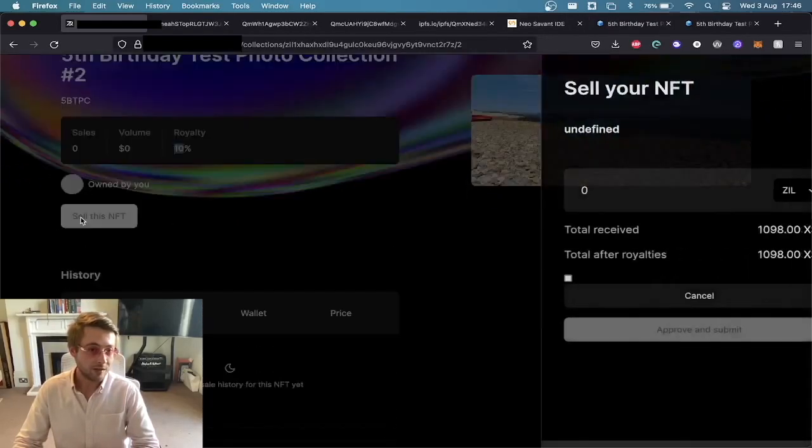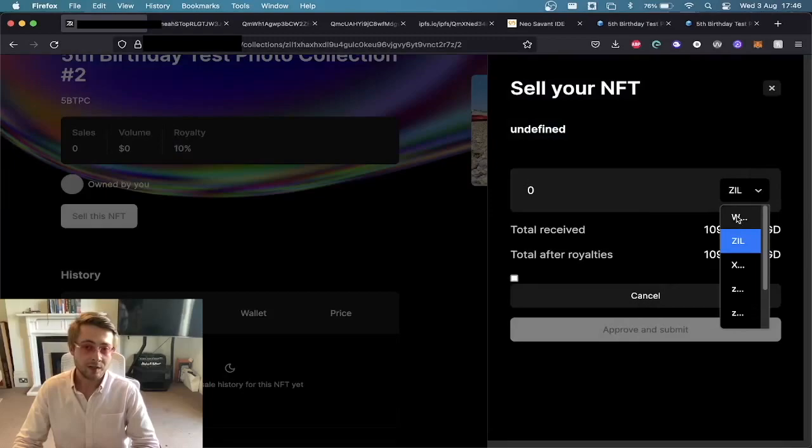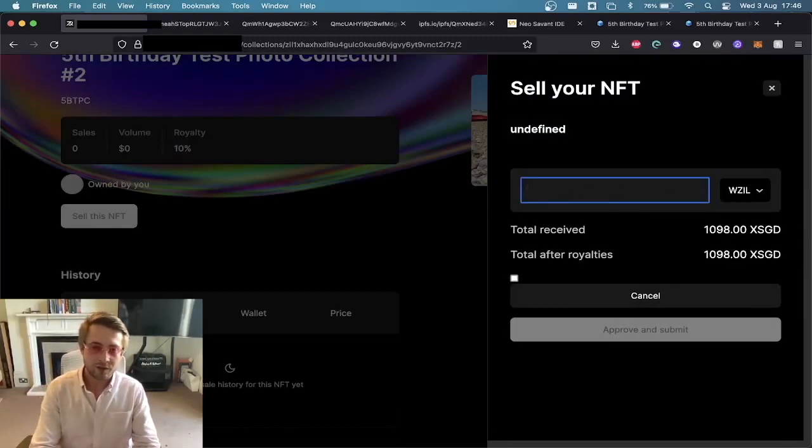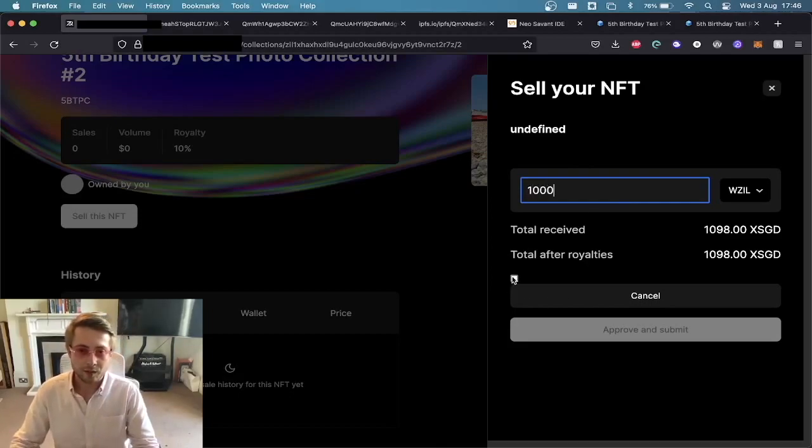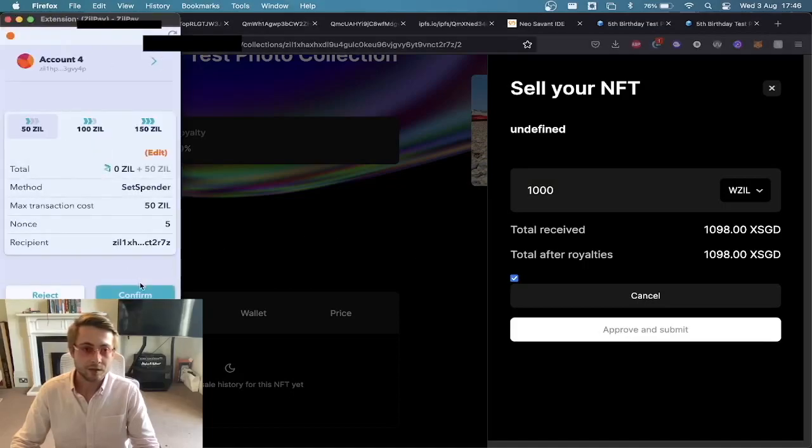We can also sell this NFT from here. So we can sell it for, ignore that Zil one, that shouldn't be there, wrap Zil. And just for an example, we'll sell it for 1,000. And we're going to tick this box, approve and submit. So we're going to call two things here.